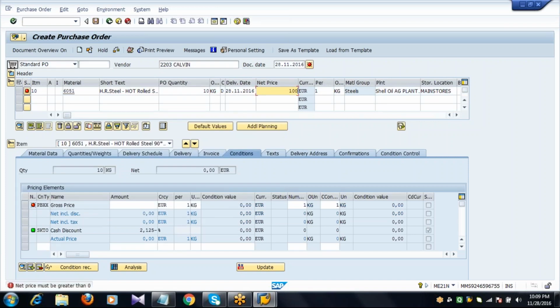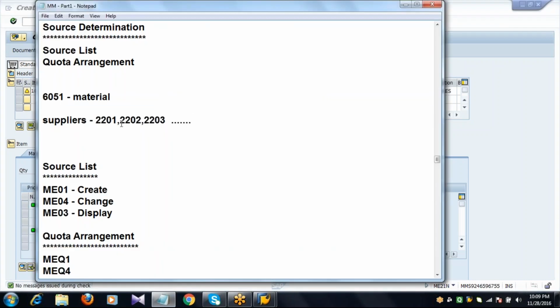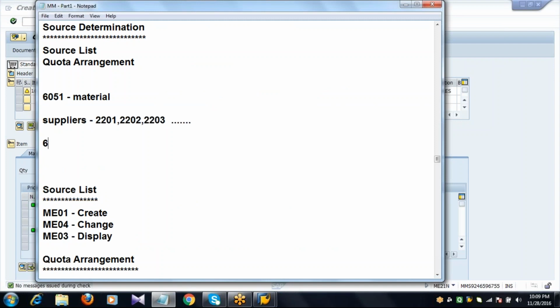Yeah, so enter the net price. So even to this vendor also you are able to create a PO. There is no restriction to purchase this material either from supplier 1 or supplier 2 or supplier 3, 4, 5, 6, etc. Now my requirement here is, whenever I want to purchase this material code, that is material number 6051, the system should accept only the supplier, for example 2202 supplier only. The system should not accept other than this supplier.